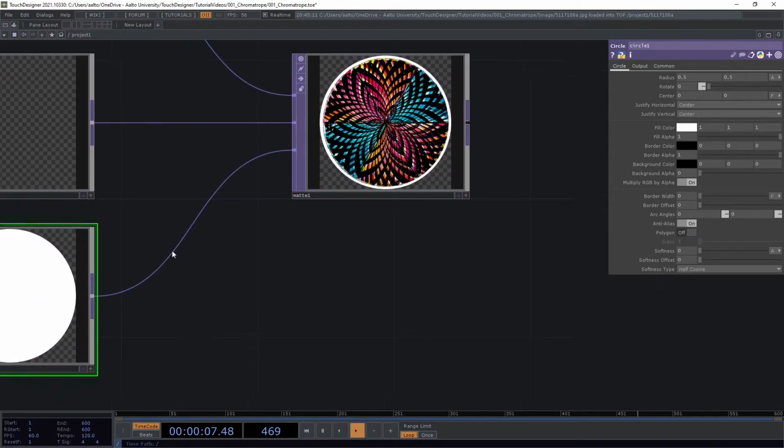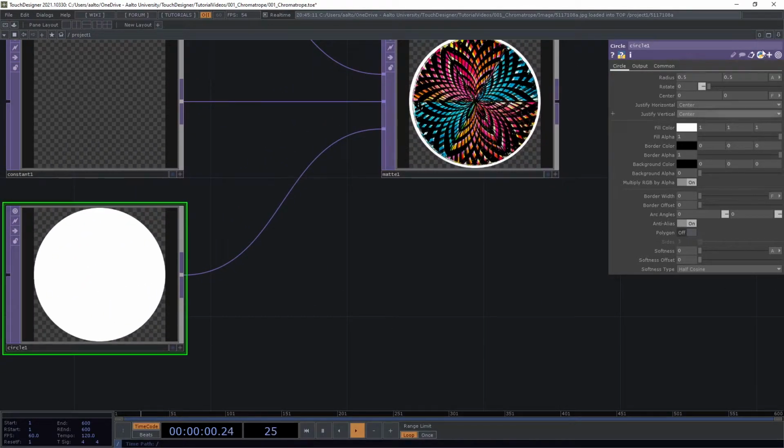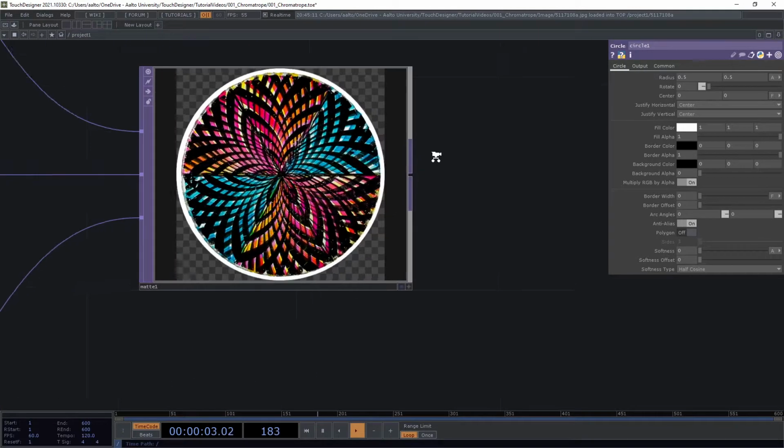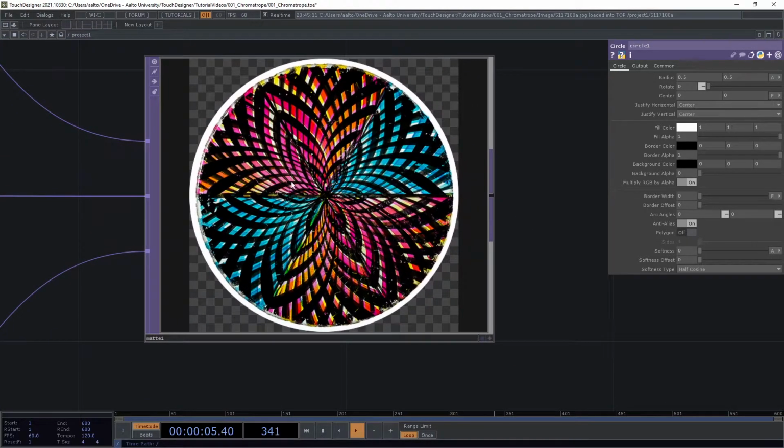So what I can do is, I still have my circle selected, so that's what's showing up in the parameter window. But at the same time, I can zoom in on the output, the matte that I have here. And I can hover over the word radius that is here. And I can either hold the left mouse button for a few seconds, and it will open up this value ladder. Or the same thing appears if you just click the middle mouse button, it immediately appears.